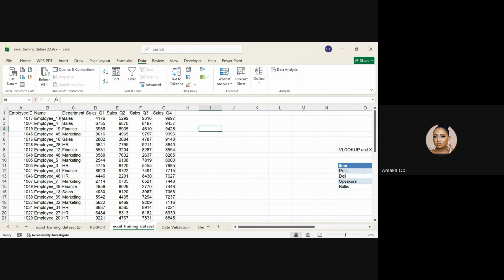So now let's assume you want to get just sales agents who are in marketing and who, in Q1, sold above 6,000. How do we do that? We do that by filtering. And this is what we do.